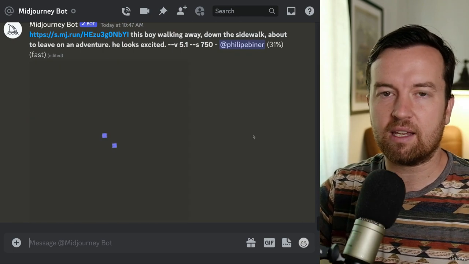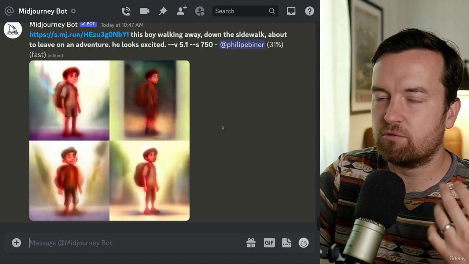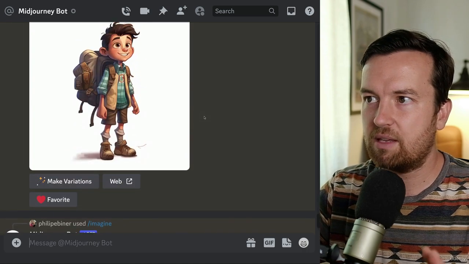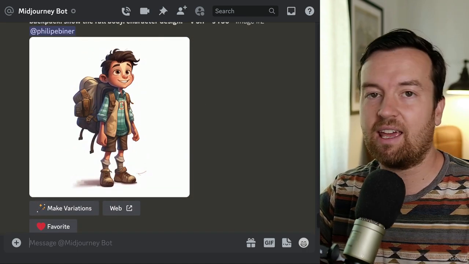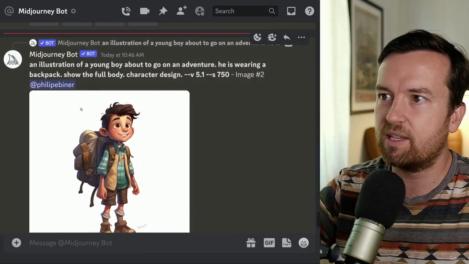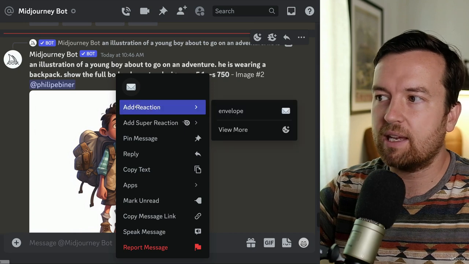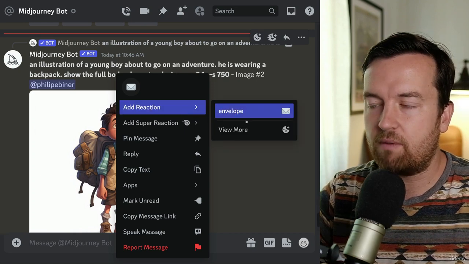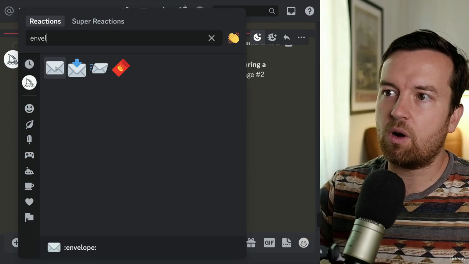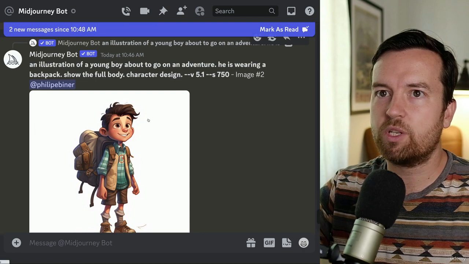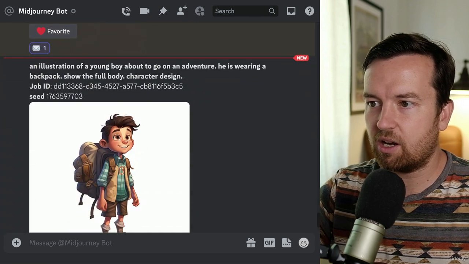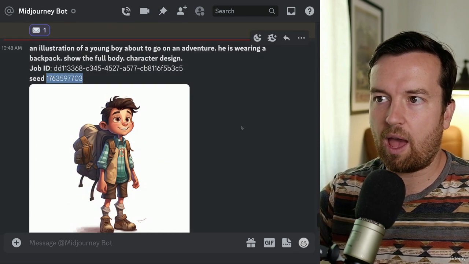There's something called the seed. It's sort of like the reference code to a specific image and style that each image created has. And to get it, right now it's kind of a confusing process, but what you have to do is react to this image. The way you do that is by right-clicking, add reaction. You're not going to see envelope right here yet. You have to click view more and then do the single envelope reaction. And what happens when you do that is that you actually get a message that shows the seed number.